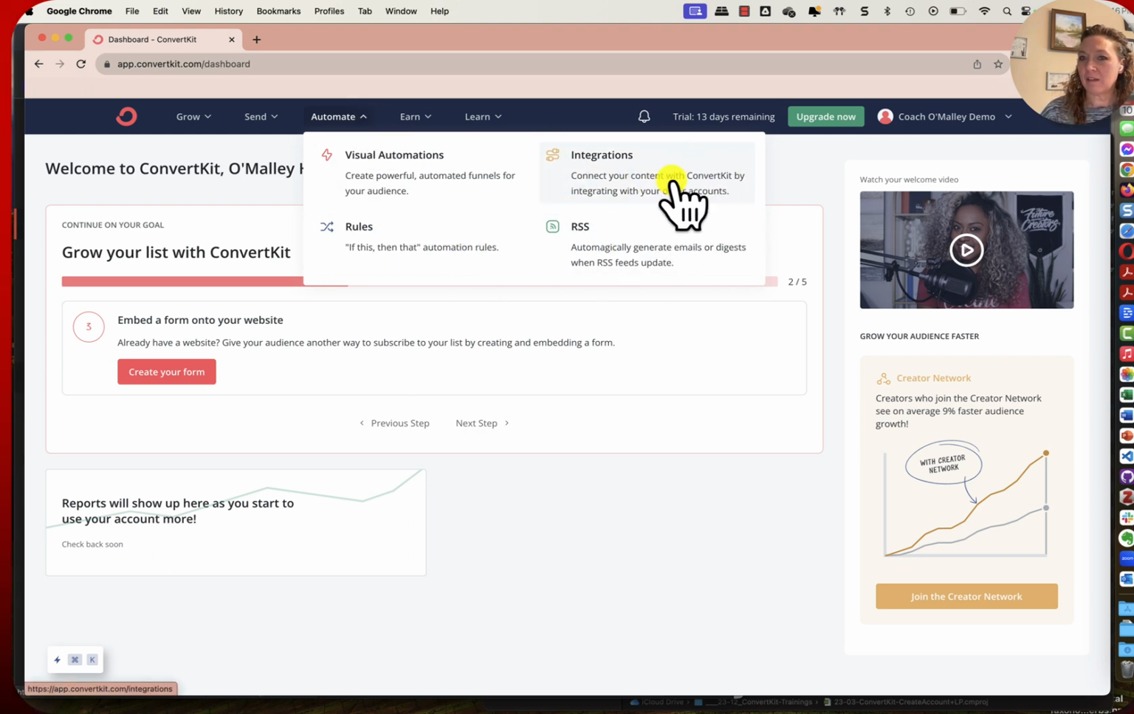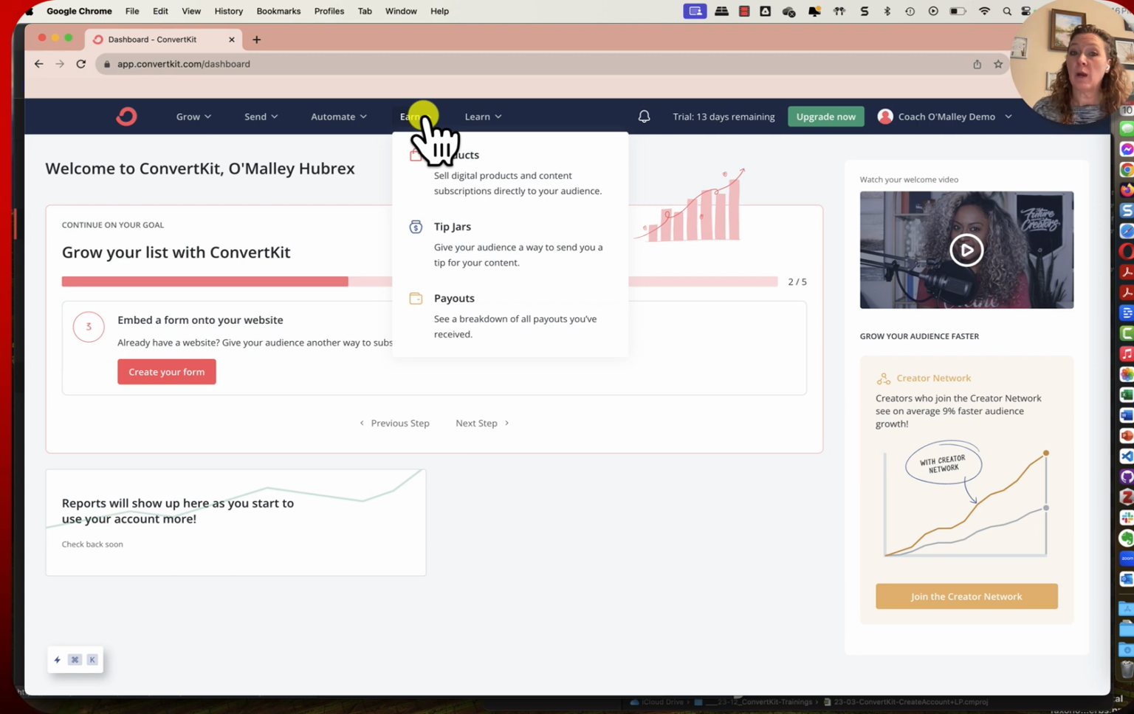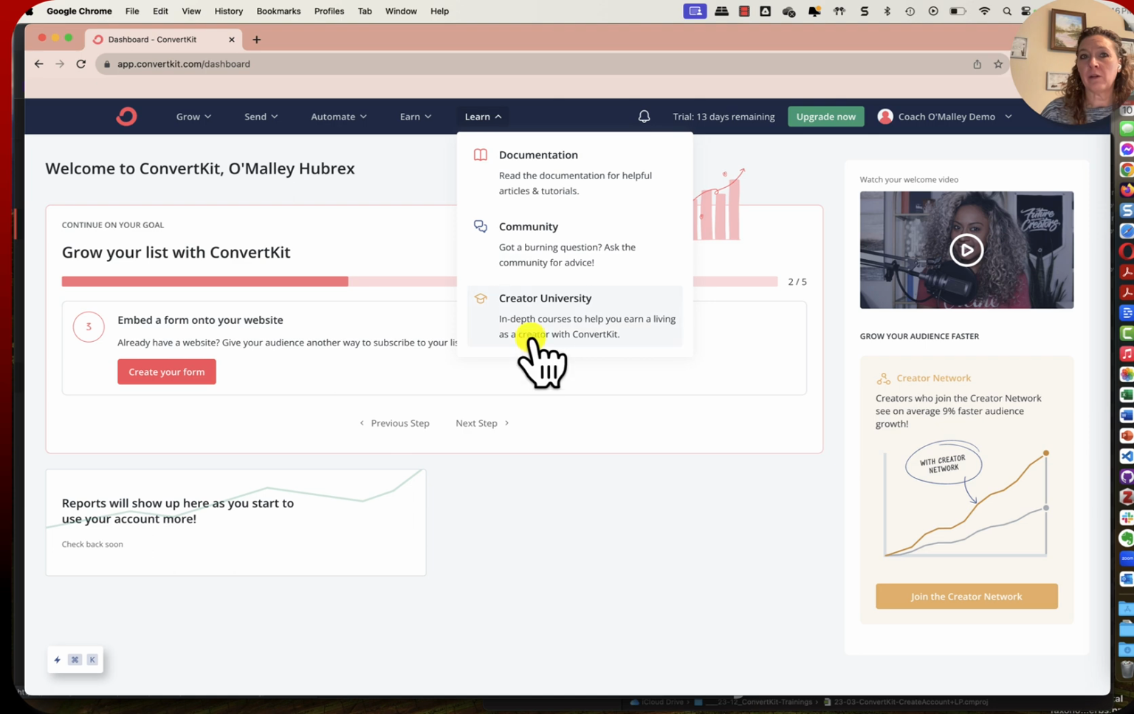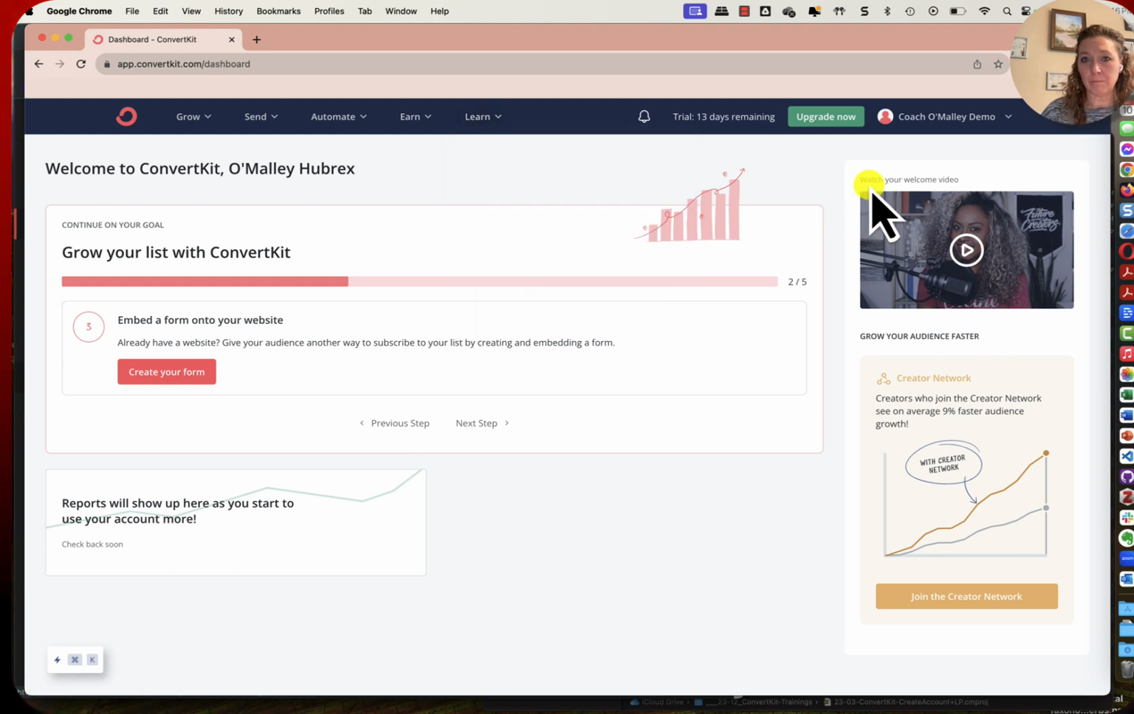We do have access to some of the API functionality, but right now we're going to skip that. We do have access to the earn information with our free account, so I definitely will go through that and walk through those processes and have some videos. And then this is where those resources I previously showed you of the documentation, here's the community if you join that, and then the Creator University. So that's where you can access those courses. Great resource if you haven't already checked it out.